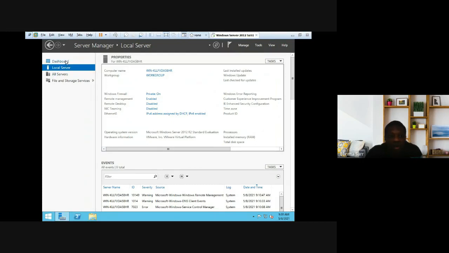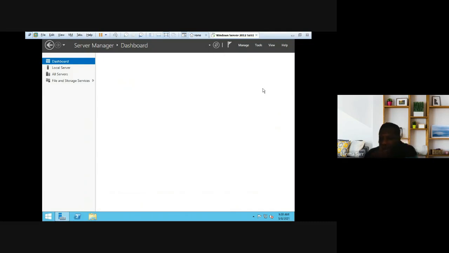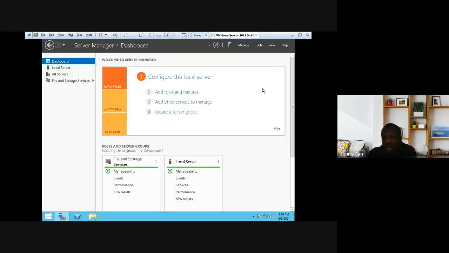Now we go back to our server management dashboard after configuring our local server. The next step is to add roles and features. Let's go back to the dashboard on the server management, which is here, and then we click on add roles and features. Add roles and features is to add the Active Directory domain service roles and features of the Active Directory domain controllers.